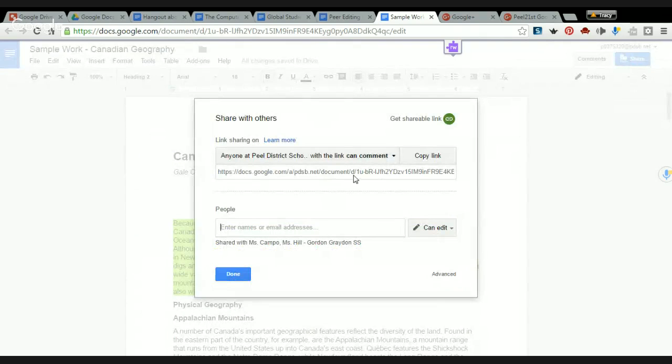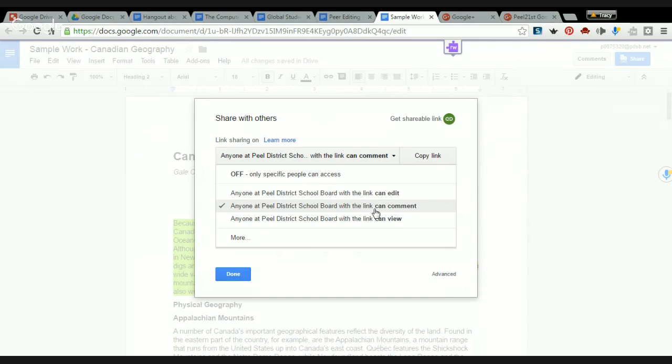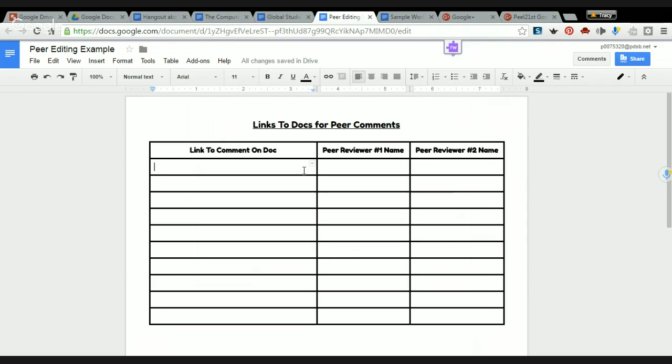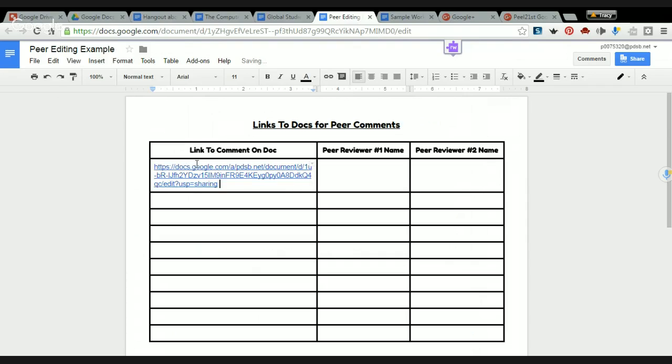And you can click Share. The student clicks it, gets a shareable link, and picks that anyone at the Peel District School Board can comment, so they just want to have comments on their doc. They copy the link. Then as a teacher you can set up something like this, which has a place for the student to put the link, because this is a doc that you would share with the entire class.